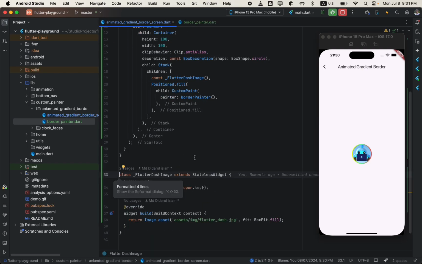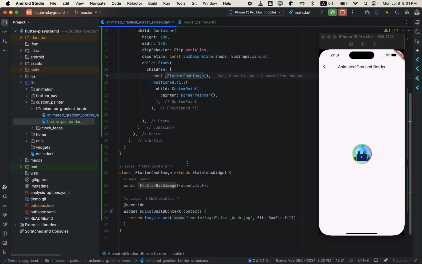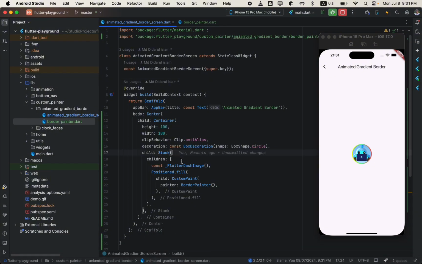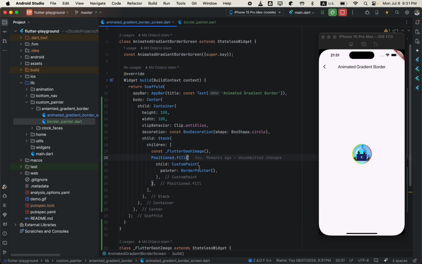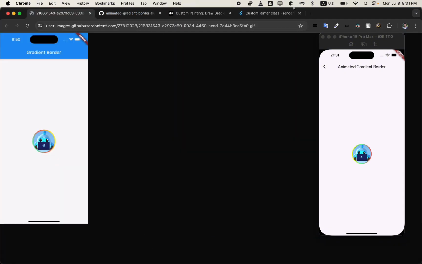So we have everything set up. Now let's see what else we need to do. We need to rotate this. We need to rotate this custom paint. The rotation can be done with a simple widget.